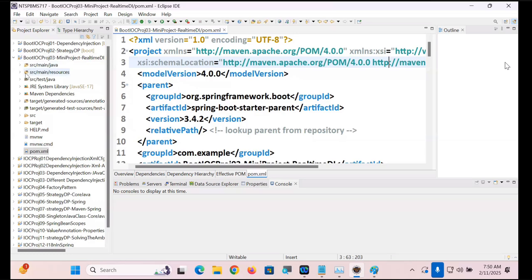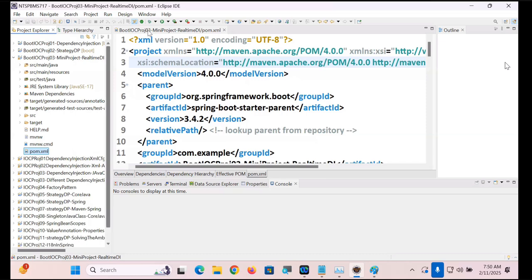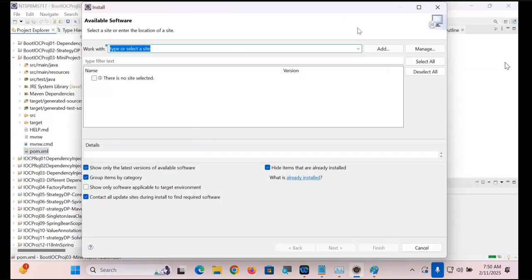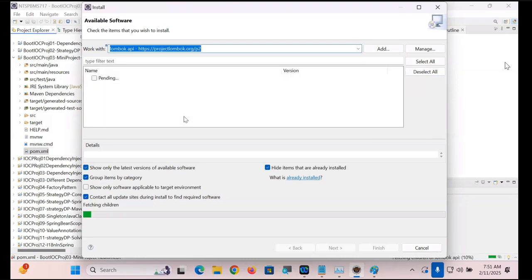See, I'm going to use, actually, in this IDE it's already configured, guys. That's why it works. But let me give the procedure. Help menu, install new software. Here, P2 is there, na, P2. This is the Lombok API related plugin. If you add the jar, it is not sufficient; you should install this plugin.